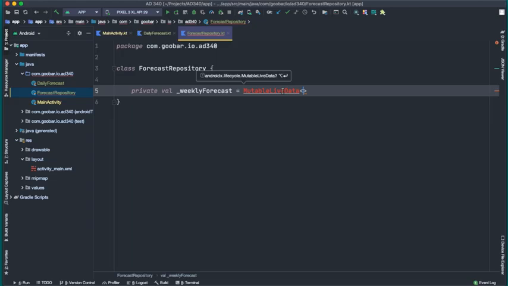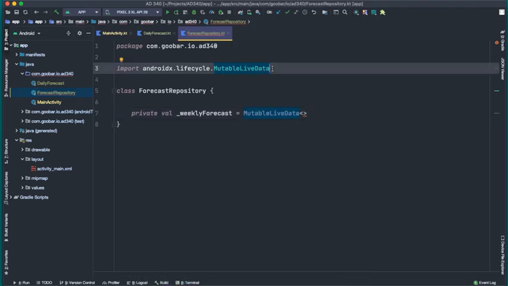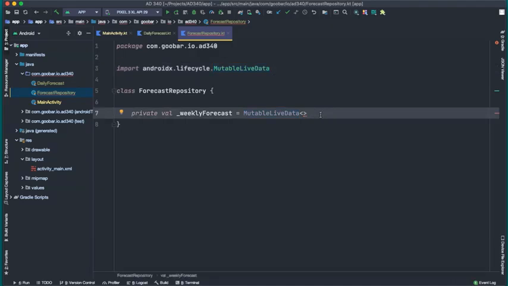Now, as soon as I type mutable live data, it prompts me to import that class. So I can do that by hitting Alt Enter, or I can go up to the top of my file and type import androidx.lifecycle.MutableLiveData. So now back down here, it's added mutable live data and it has open and closed angled brackets. And there's a little squiggly line saying a type is expected.